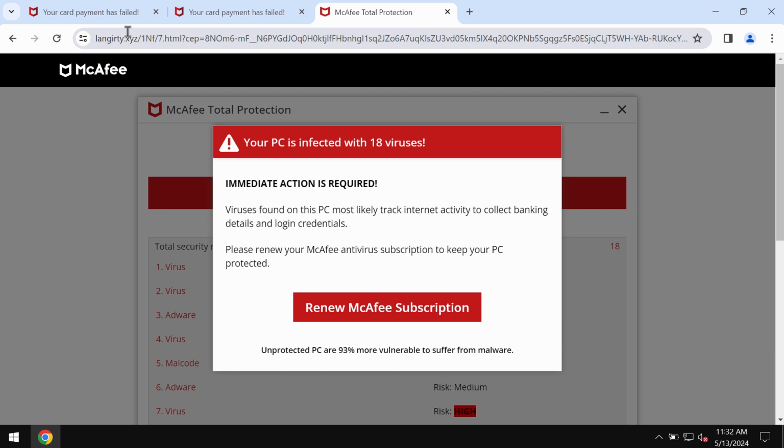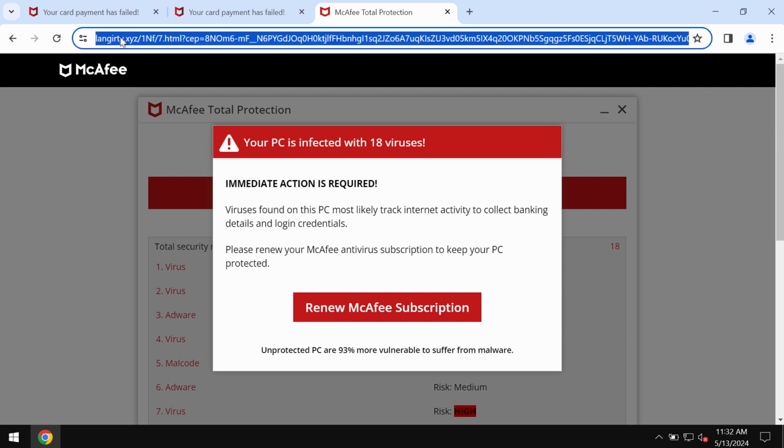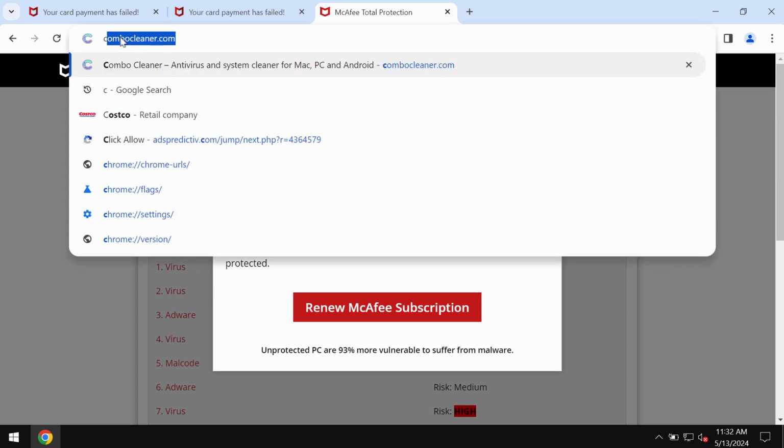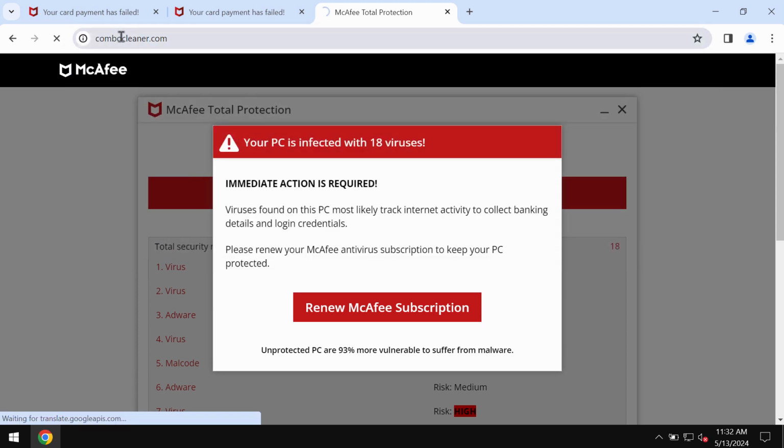If you see pop-ups by Langrity.xyz, be very careful and do not tolerate these fake alerts and just leave this deceptive page.